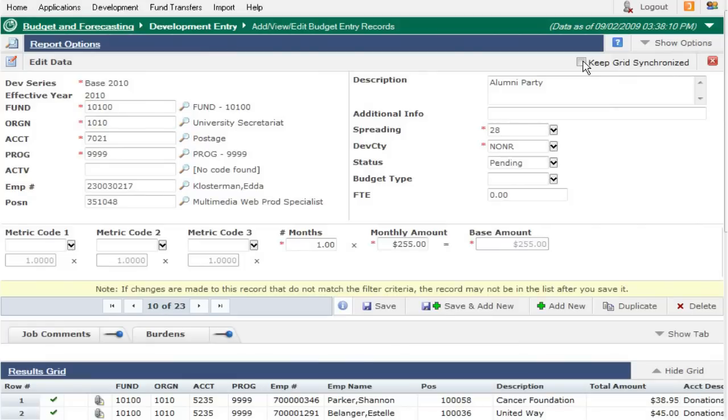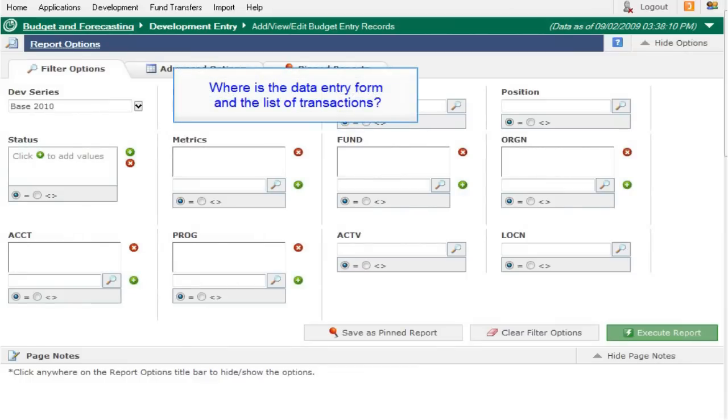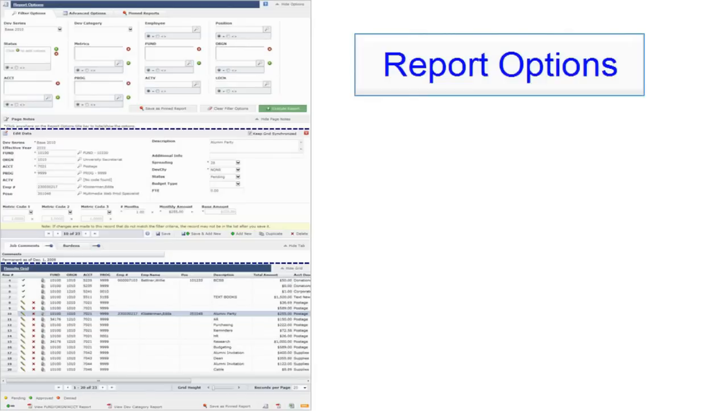As a reminder, you can reopen the report options at any time. What just happened? Well, within the confines of this tutorial, it looks like the data entry form and the list of transactions are gone, but in reality they are still open and are below the report options. With a bigger monitor, you would be able to see much more. Because of the visual limitations, I have an image of what the page looks like when all sections are open.